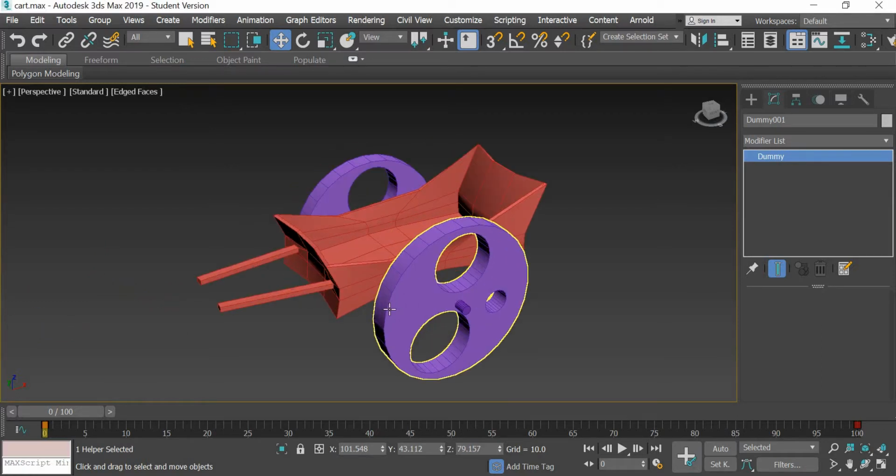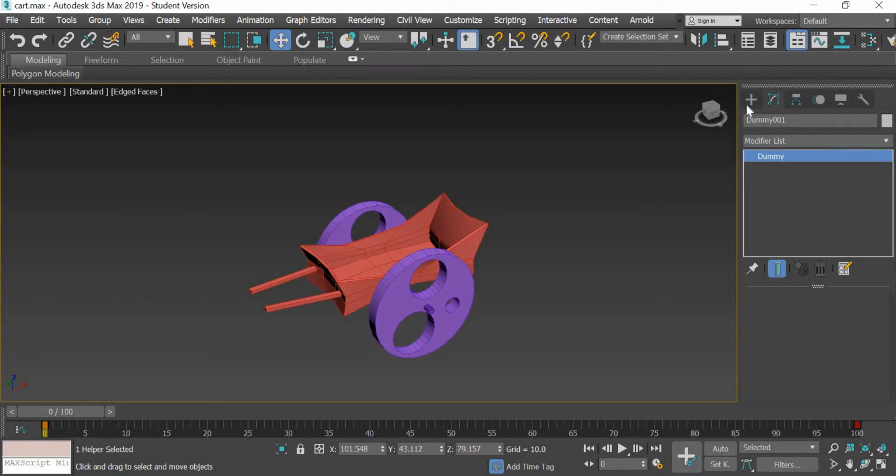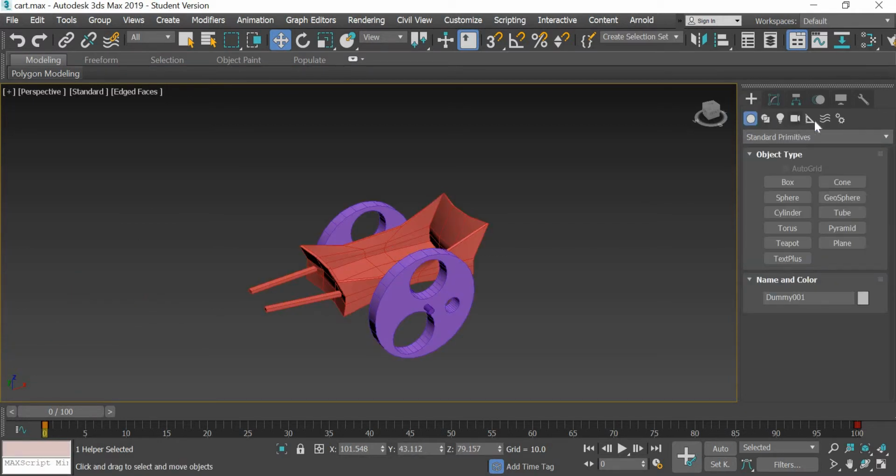So we're going to add the helper to create the rig. From the standard primitives create tab, you go to helpers and you create a dummy. Click and drag. It doesn't matter how big or small it is or where it is, we just want it to be visually seen, so it can be selected.